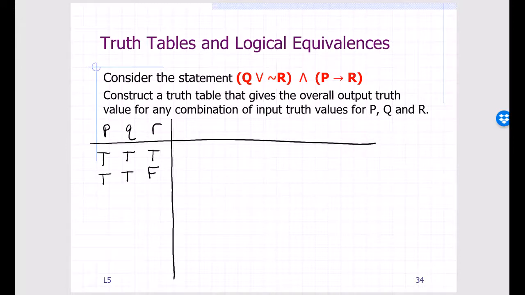So you're basically taking each row of the 2-letter truth table and splitting it into 2 rows, so the 4 rows become 8. If P is true and Q is false, R could be either true or false. If P is false and Q is true, R could be either true or false. And if P is false and Q is false, then R could be either true or false.